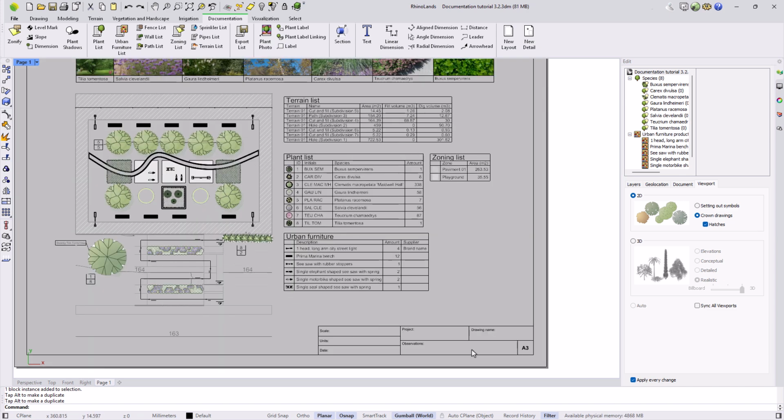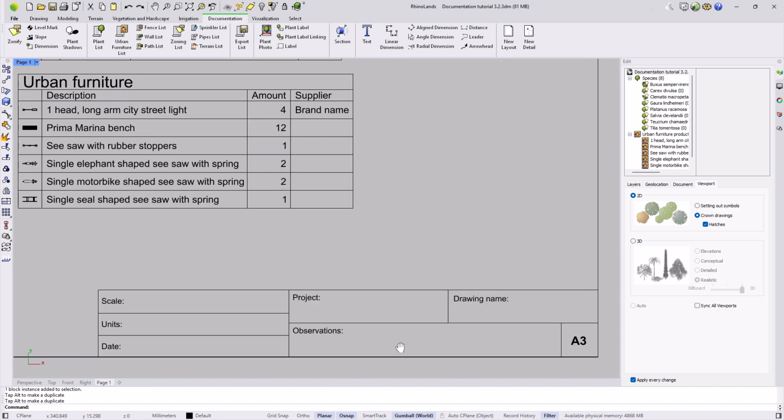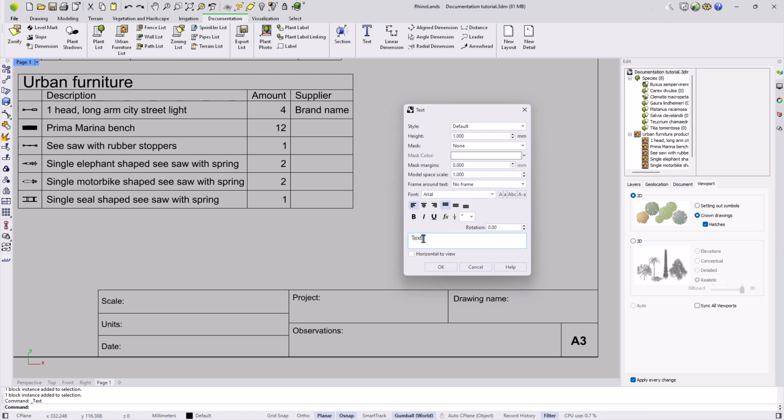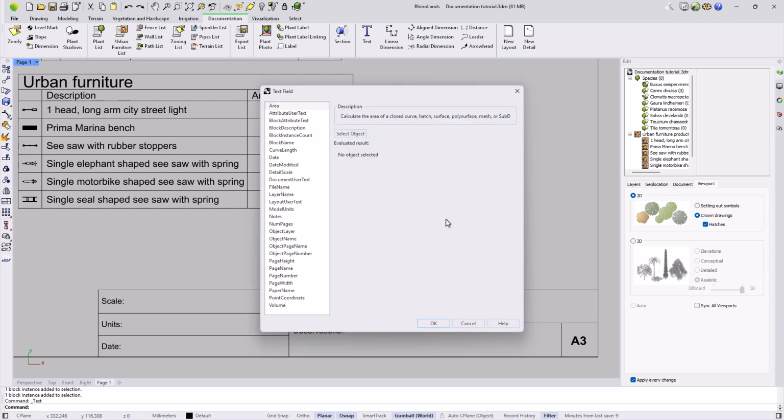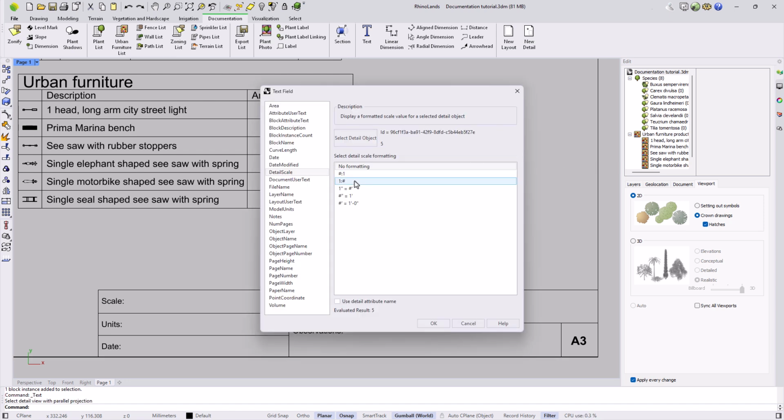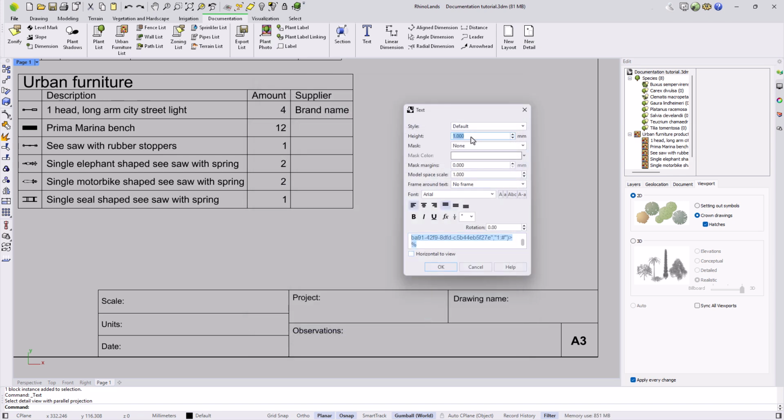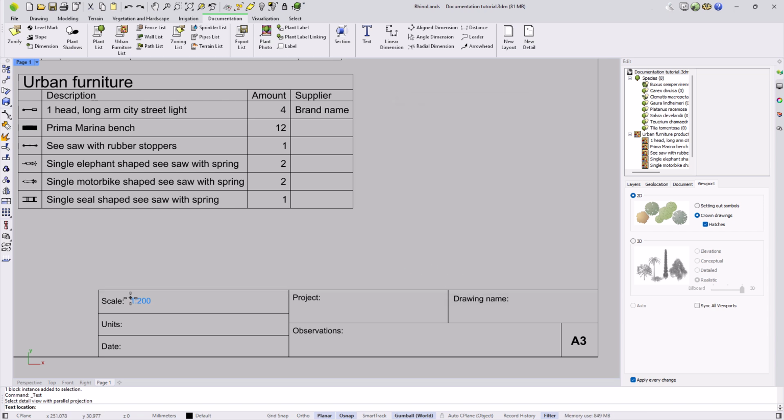In the title block, we only import the text that will not change in the different layouts. For the rest of the texts, we add them using the text tool. In this box, we can write a custom text. Or using the text field button, we can select different functions to automatically obtain data. For example, if I click on Detail Scale, we click on Select Detail and, once selected, we indicate the format in which we want to display the scale and accept. We edit the text style, as well as its height. And once we validate, we click on a point on the page to define the insertion point of the created text.